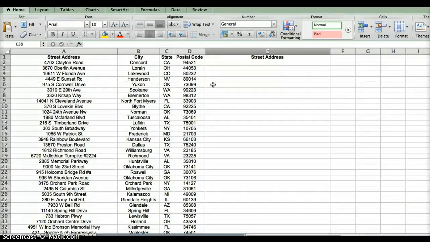I'm going to go ahead and create a Google Fusion table using this information that I have, the street address, city, state, and postal code. One of the first things that I need to do is go ahead and concatenate the information that I have.